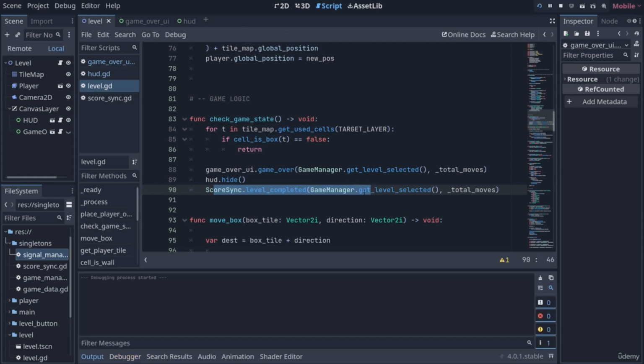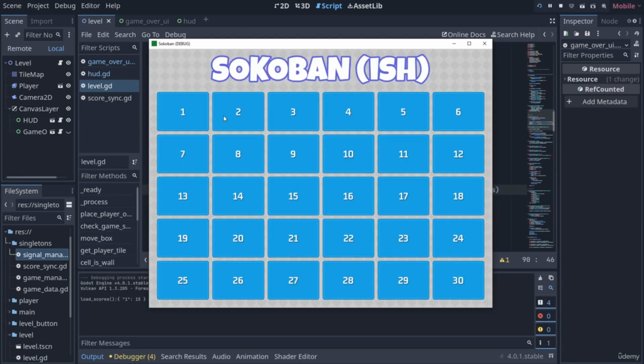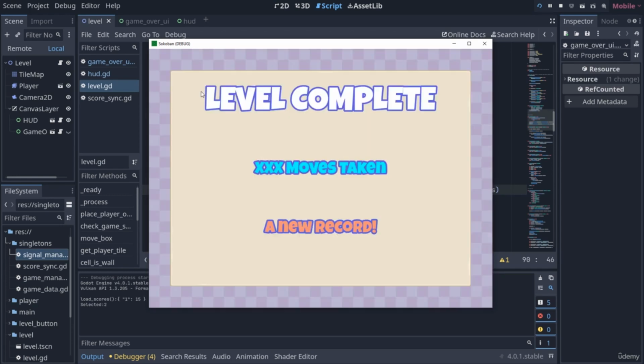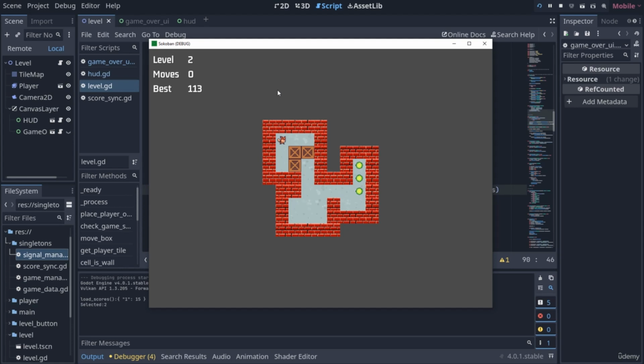So let's do F5 and see if we can actually get this to work. So I'm going to go to level 2 this time. So we've got the best 10,000 here, which means effectively no best. We've got level 2 and move 0. So let's actually try and set a score here. I'll fast forward this so you don't have to get bored. So I've set a new best score. It's deliberately not a best possible score because I want to make sure we can set another record. What I'm going to do now is hit the R to reload and start the level.